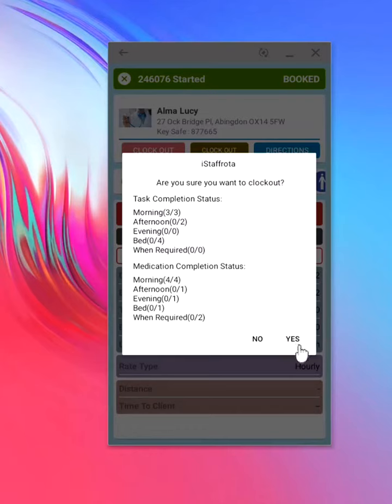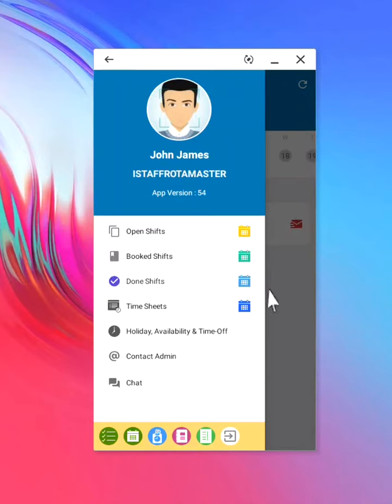Please verify you have completed all required tasks and added the appropriate notes, as instructed by your manager. Note that the status shows by time frame, and you should verify only for the time frames you are involved in. Shifts that have been clocked out automatically move to the Done Shift section. From this page, staff can continue to add notes to the shifts, until it has been approved by the manager.